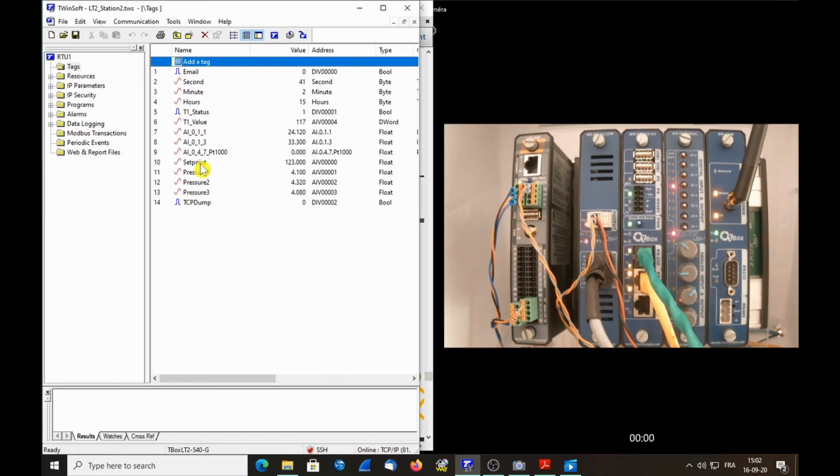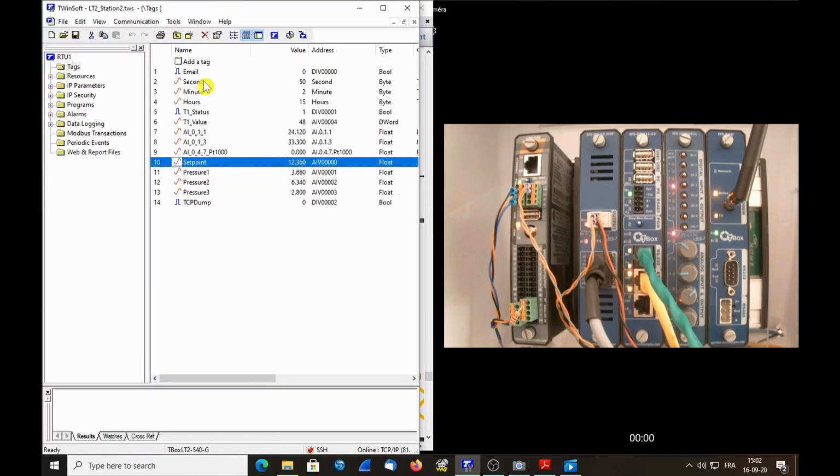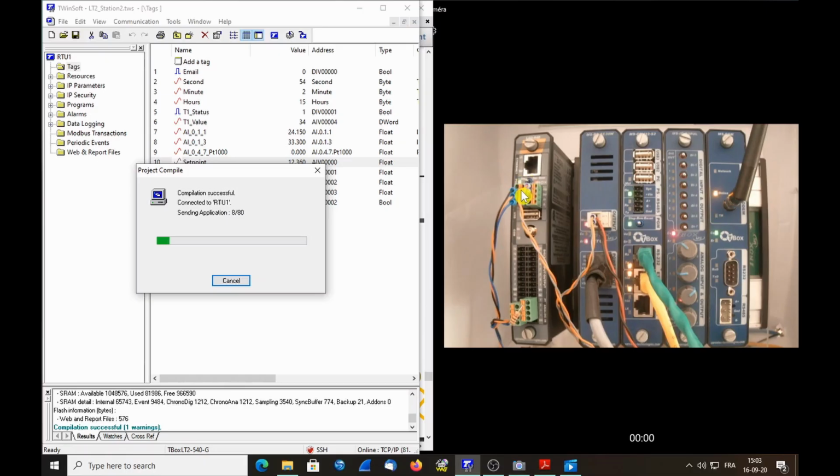Once I'm connected to the LT2, I can change values. The set point I can make 12.36, and I can even send the program if I want. So I will send the program, and I will leave the camera so that we can see the activity until the end, and we can see the restart of the LT2.